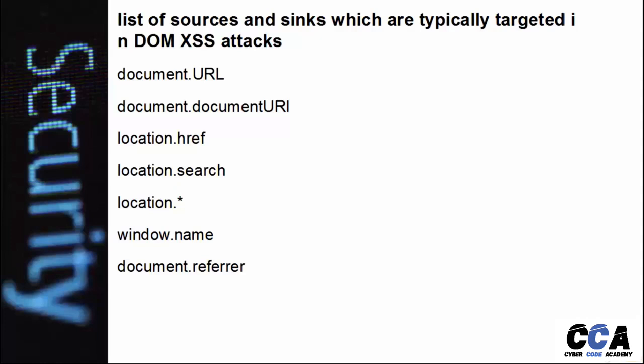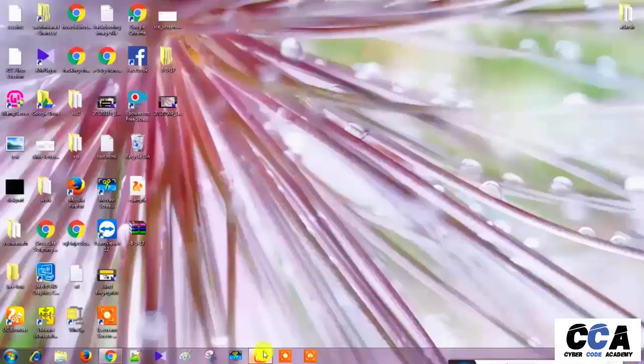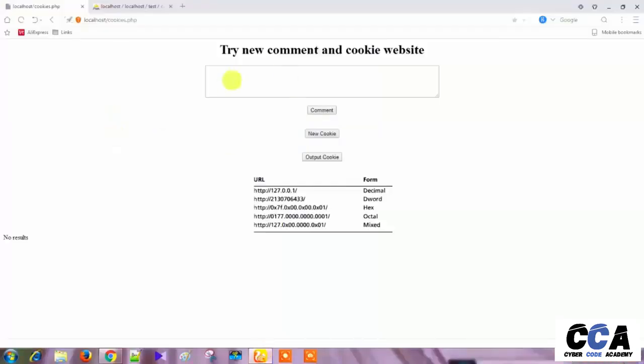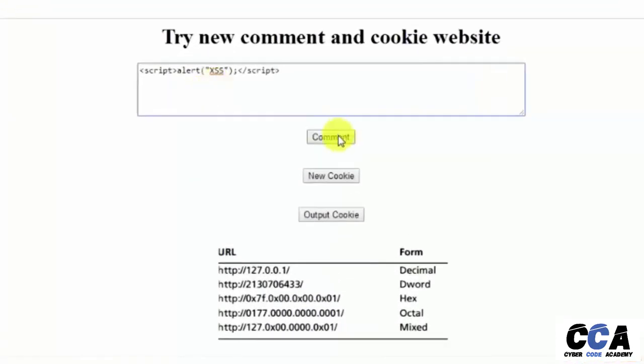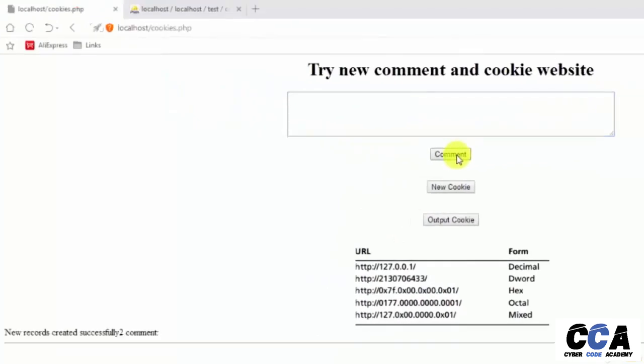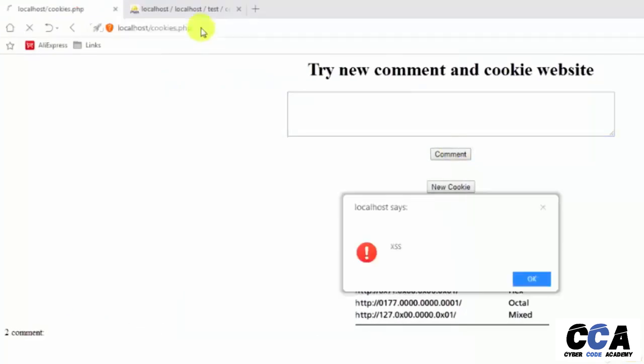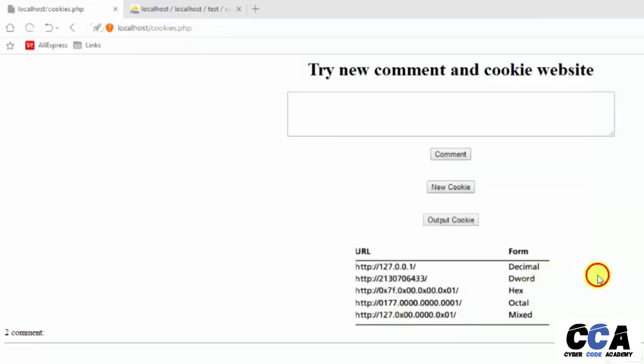Let's see some demonstration. Let's try for XSS vulnerability. I'll type script alert XSS script, click on submit. Here I got a pop-up message. This means this website is vulnerable to cross-site scripting. Let's start our DOM-based attack on this website.